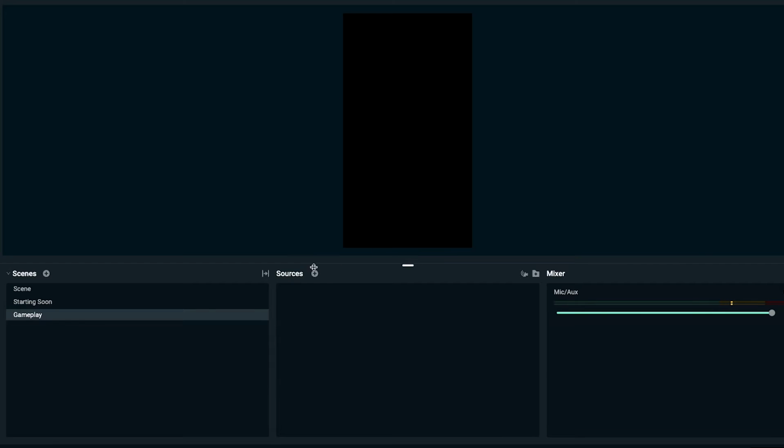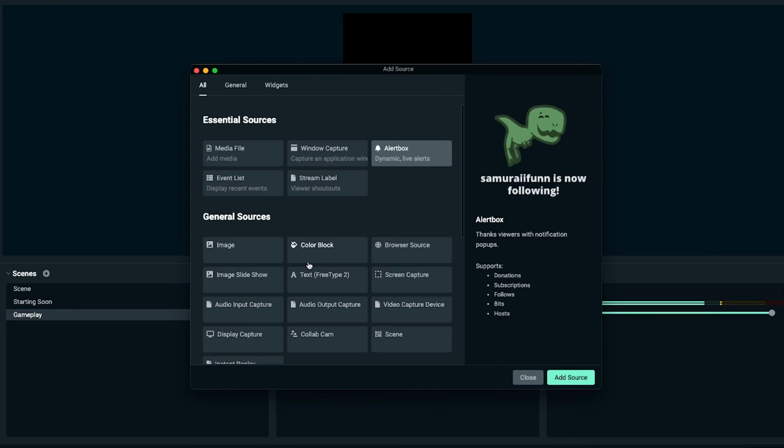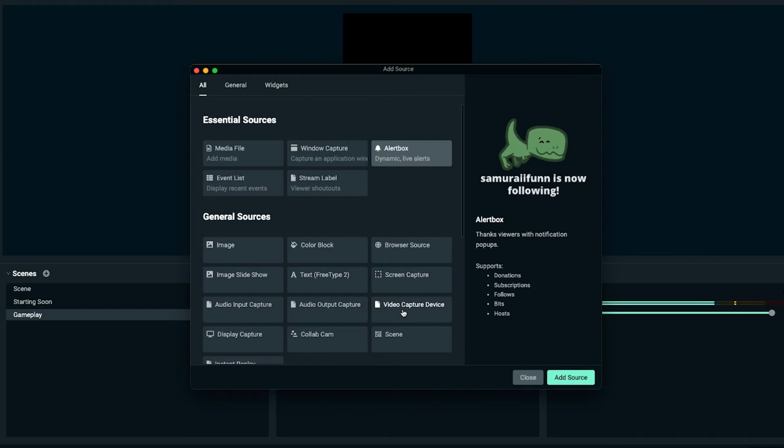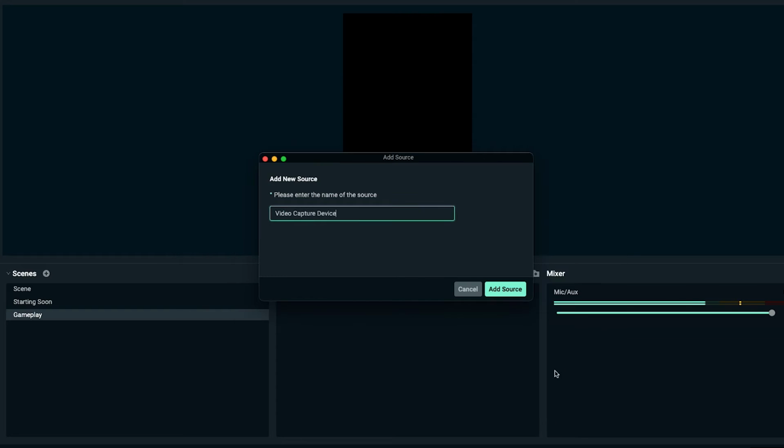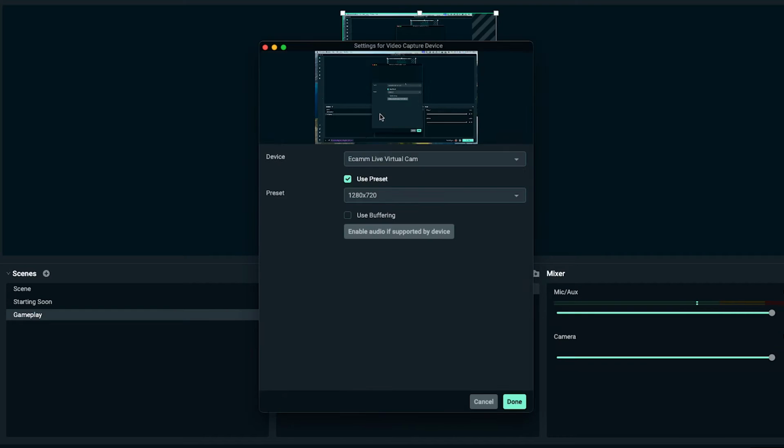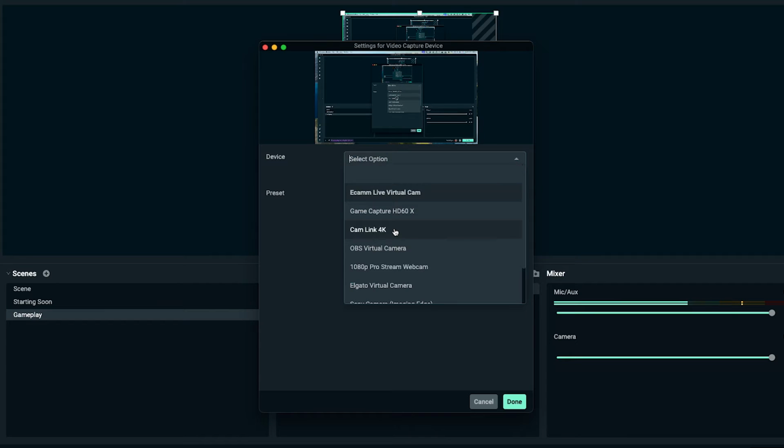So now we need to set up our gameplay. To do that, we'll select Gameplay, come to Sources, hit this little plus icon, and now I want to bring in my camera. So to do that, you'll select Video Capture Device, Add Source. We'll name this Camera, Add Source, and now it's going to ask you to select your device. I'm going to select my camera here.